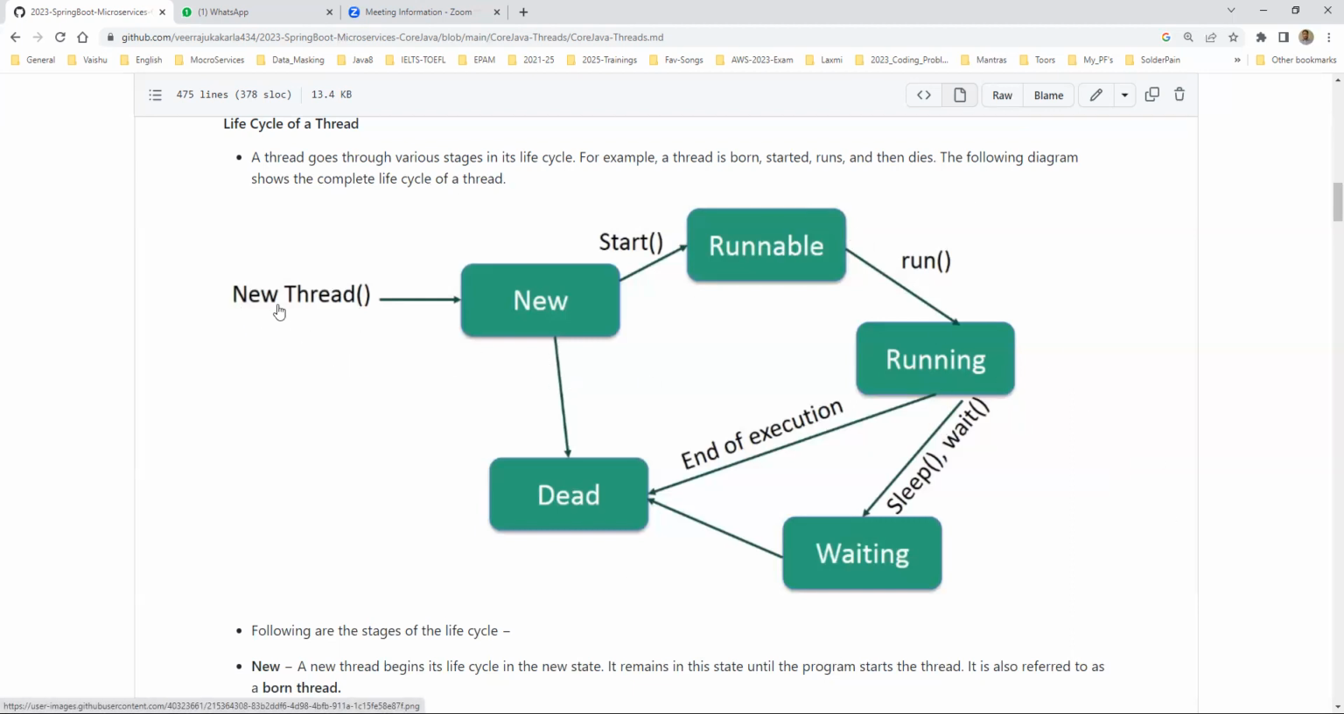So when you create a new thread, it will create an object. Then you need to start it. Without start, the thread will not run. Whenever you start it, the run method of the runnable interface will automatically be called. Once the run method is called, your program is already running. From this, you can end the execution, and the thread will be in the dead state.